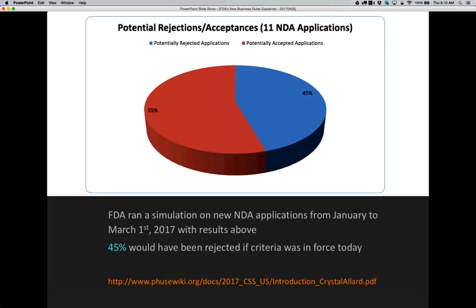Well, FDA actually did a study. They ran a simulation. They basically took all the applications that they were receiving from the beginning of the year, and they looked to see how many of them had these rules triggered. And what they found, and they presented these findings at the FUSE Computational Symposium just a couple of weeks ago, is that 45% of these applications would have been rejected if the criteria were enforced today. So this is a pretty bad number. It just shows how far the industry is from actually complying with some of the basic rejection criteria that are in place today.